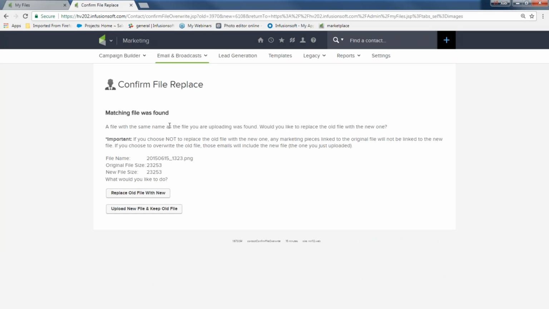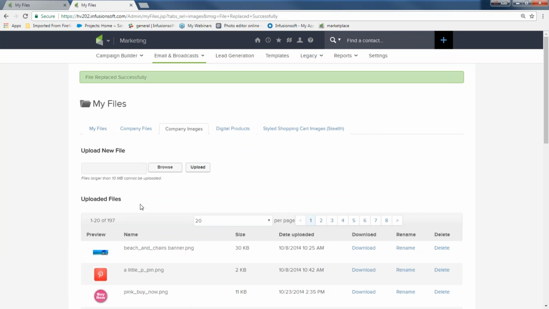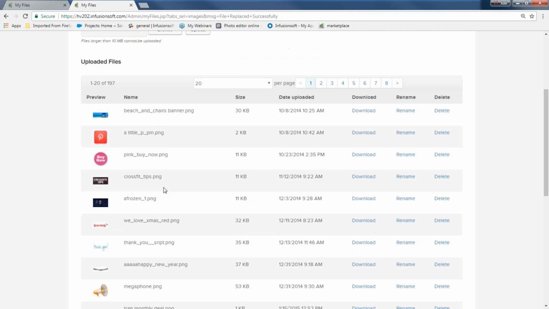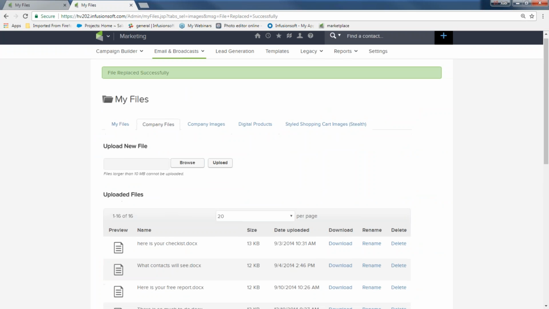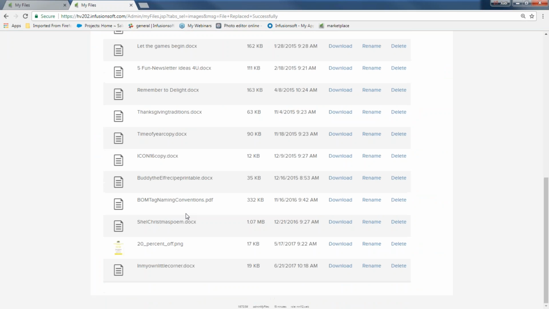Once you do, it will be added inside, replace old file with new. It looks like I already have the broom in there. And now the broom is in there. So you can either add them here under Files. You can actually even come in and add your files, your downloadable ebooks, or files here too.